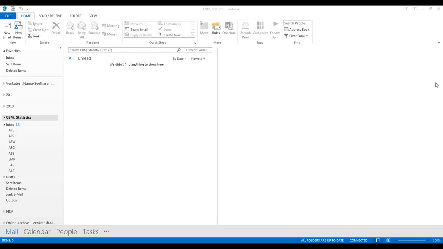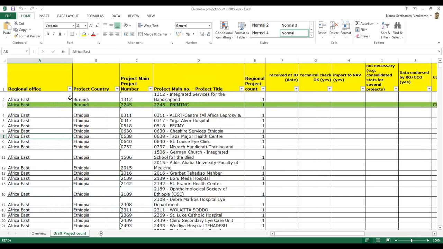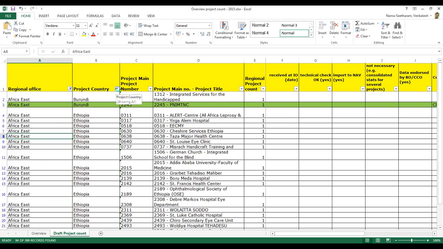Can you see the Excel table? Yes. Fine. This is the Excel table which I'll be maintaining. It contains two worksheets. The first worksheet is the overview, and the second worksheet is the project count. Here, you can select your respective region and even filter it for your country.